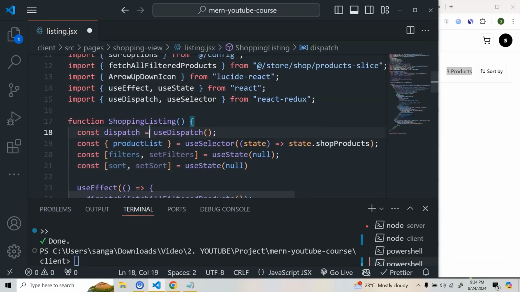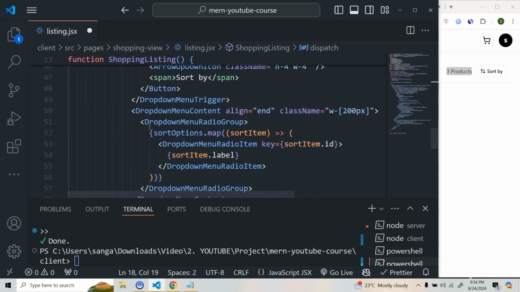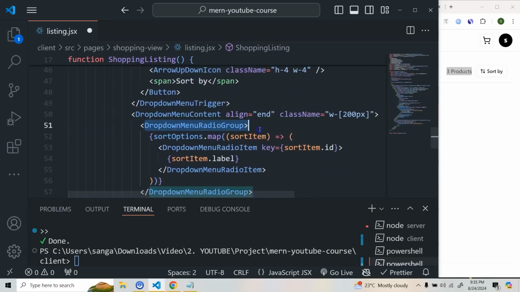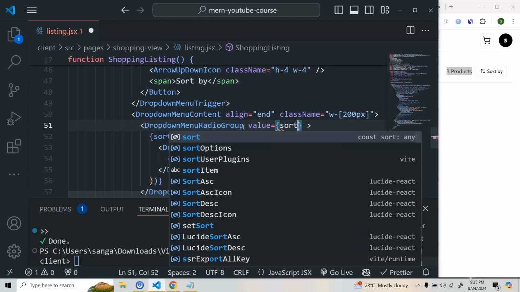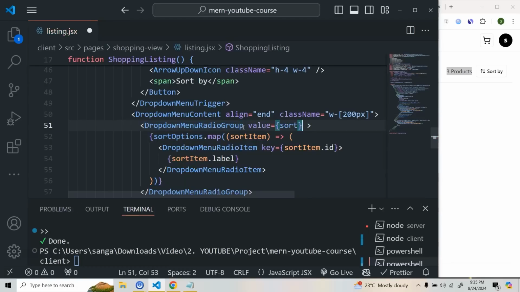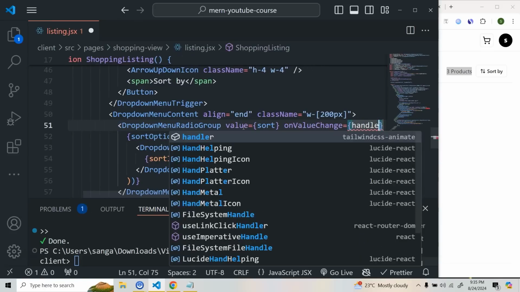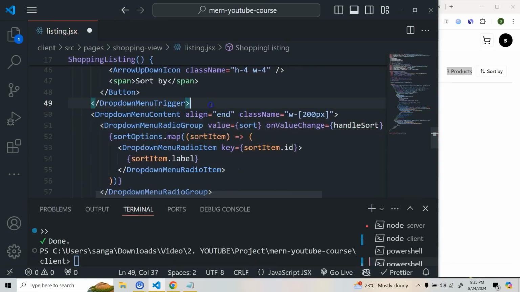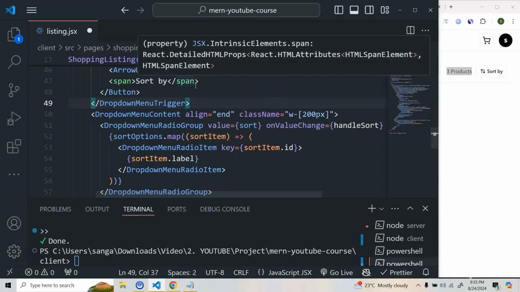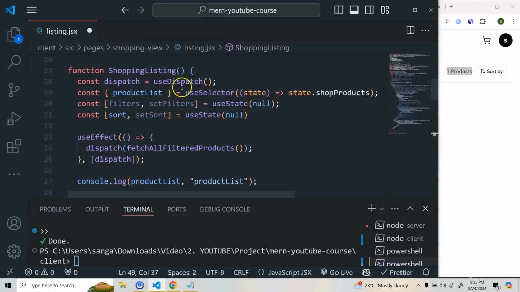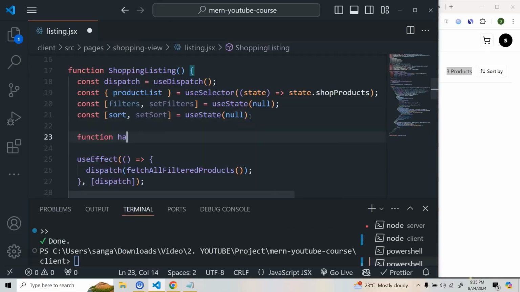Alright, so the first thing we need to do is the sorting, right? So we have this drop down menu radio group. Here we need to pass a value property, and this value property will be our sort, that is the current sort that we have selected. And here also we need to pass an on value change property, which will be our handle sort. Now this on value change will give you the current value, and based on this you'll be able to set it. So if I go here, let's create this function handle sort.